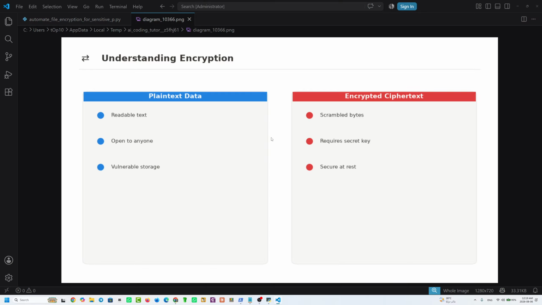Before writing code, let's look at how symmetric encryption works. Symmetric encryption uses the exact same secret key to both lock and unlock data. If an unauthorized person gains access to your encrypted file, they see only scrambled bytes without the key. In Python, we will implement this using the standard library's secret generation and basic encoding patterns, ensuring our sensitive information stays completely private even if our backup storage is compromised.